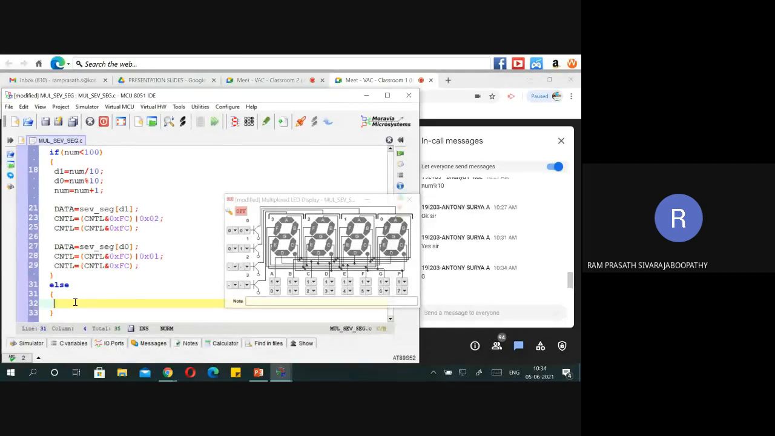Am I audible? Yes, very good. 0. Yes, num is equal to 0. That's it. If you put 0x, it means you are dealing with a hexadecimal number. If you simply put a number, we are dealing with a decimal number. Both can be supported here. Fine, don't worry about it.